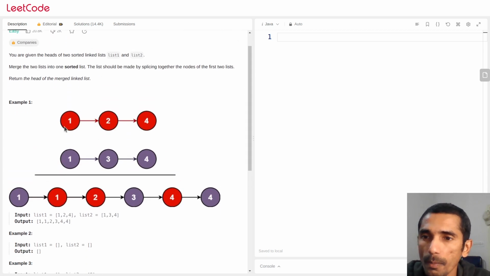Initially, list 1 pointer will point to the first element, the red one. List 2 will point to the first element, this blue element. What we need to do is compare each element. Basically, we will get a list 1 pointer and list 2 pointer. We need to compare the head of these two elements, and choose the smallest one and push it to the resulting linked list. Here you can see that the blue one goes to the resulting linked list.